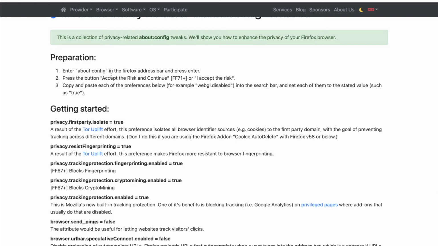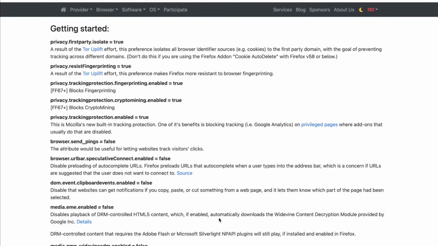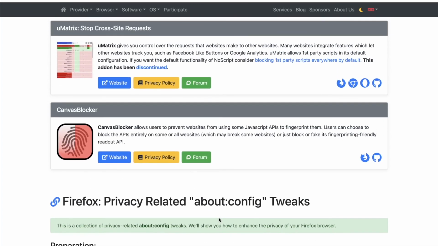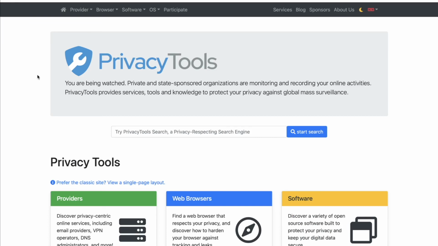Then you can really tweak your browser. Browser send ping, false. This attribute would be useful for letting websites track visitors' clicks. Okay, you can really tweak the browser to make sure that your privacy is not being invaded. So many tips and so many tricks.